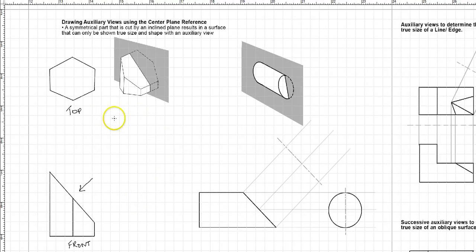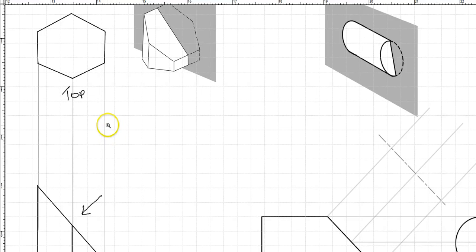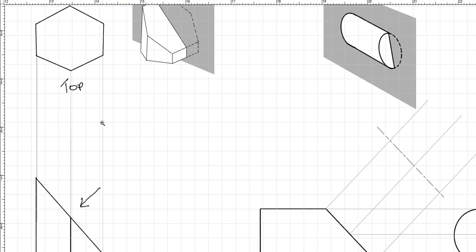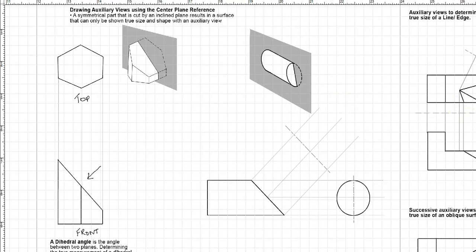So the first thing I will be doing is projecting my lines. You can see that over there. I can zoom in a little bit. So I project my lines from the front to the top. Then I project my lines perpendicular to my inclined surface.